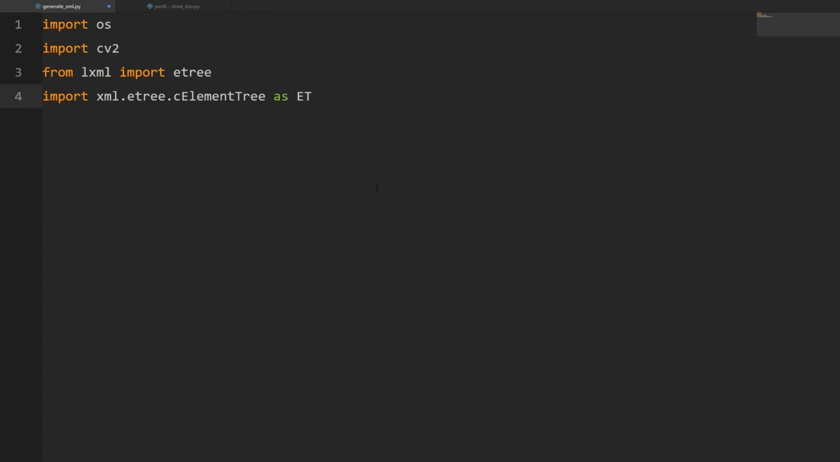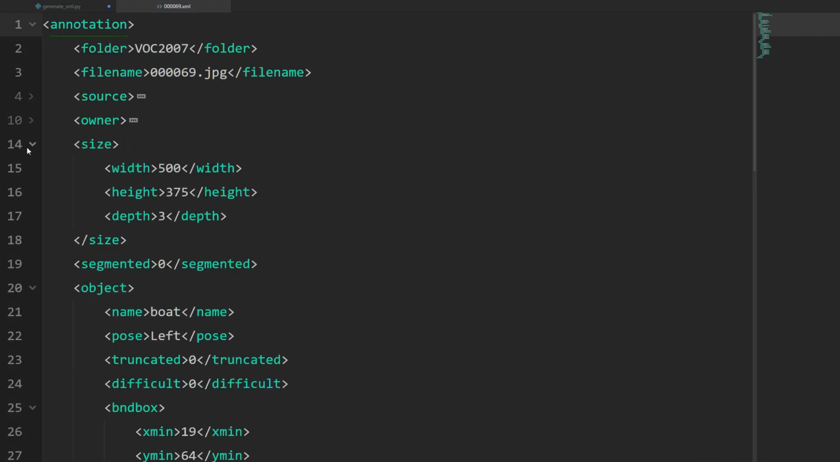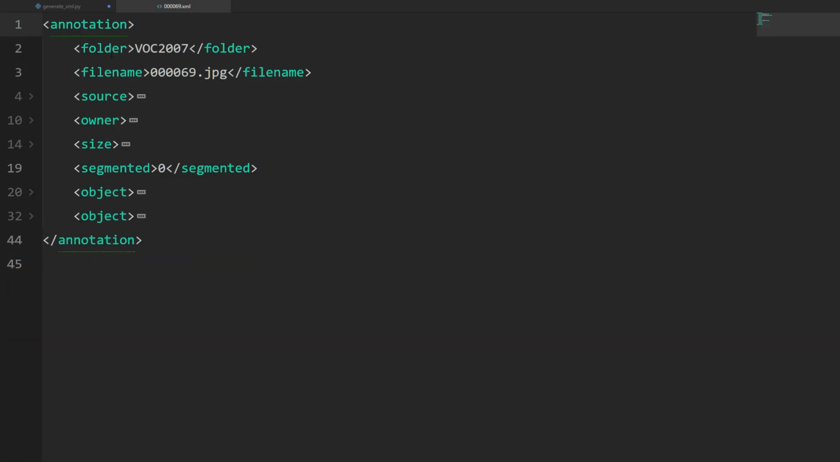Cool, so now what we're going to do is create a function and call it write XML. And now let's just take a look at an example XML file just so we get the basic structure of it. So again, I'm just going to pull up an example XML file from the VOC dataset. And first thing I'm going to do is collapse all these lower tags. So the main tag is going to be annotation, and then within it there's going to be folder, file name, and source and owner. For these two, we're going to skip them. It's basically just information about where the image comes from and who's the owner. It's not important for training, so like I said, we're just going to skip it.